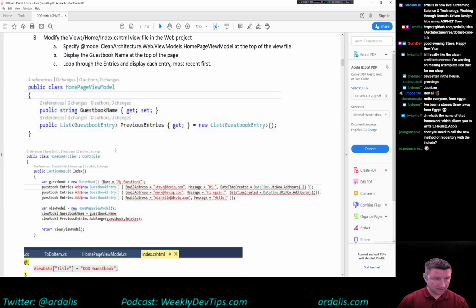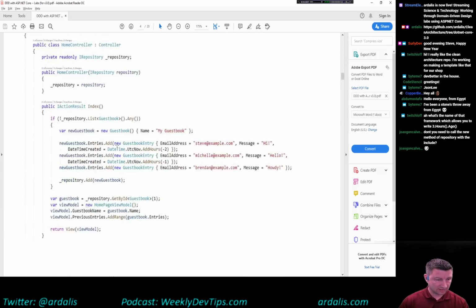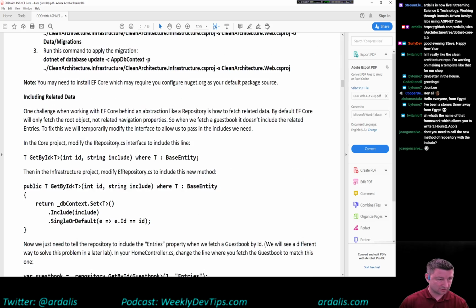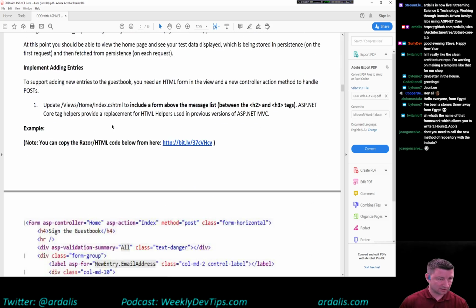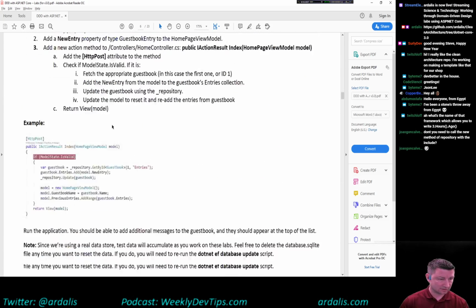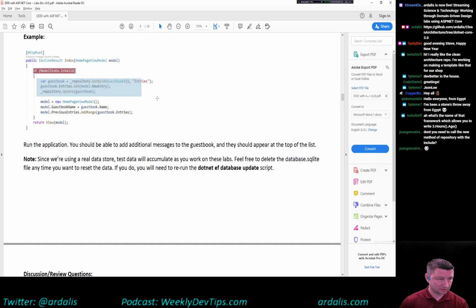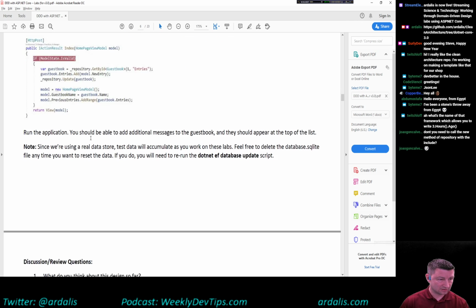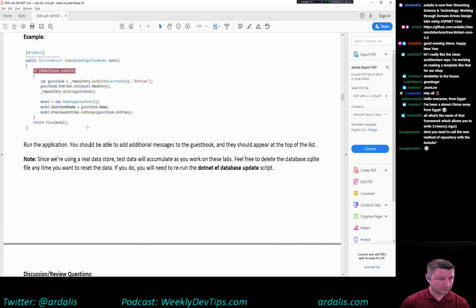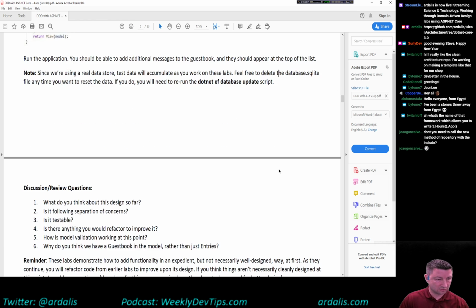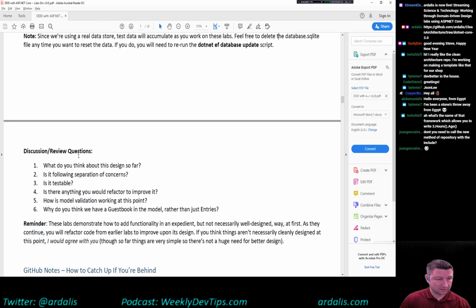Back to the lab. We're finishing up lab 2. So include related data. We did that. The guestbook. We did that. We finally managed to actually copy this code correctly. Alright, so what does this say? Since we're using a real data store, test data will accumulate. Feel free to delete the database SQLite file anytime you want. If you do, you need to rerun the update script, which I just did. So that works. Cool.